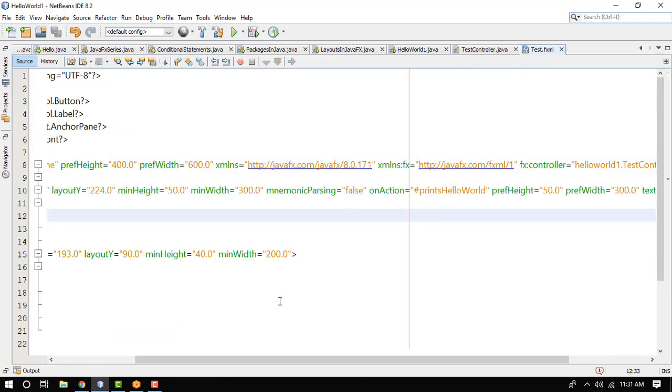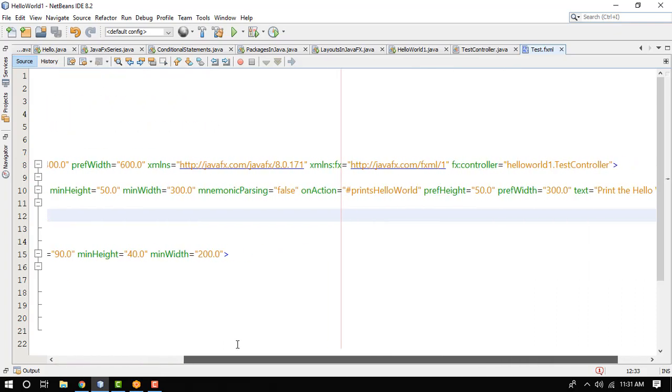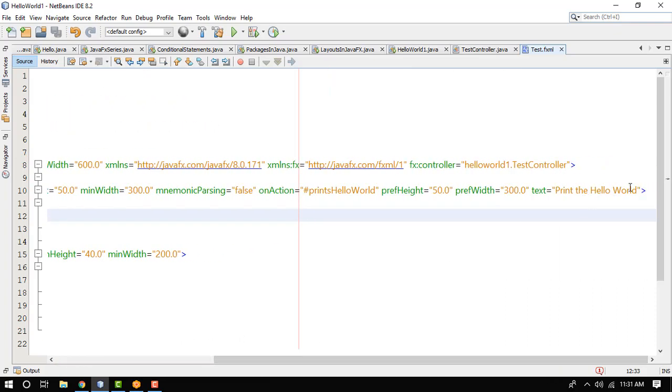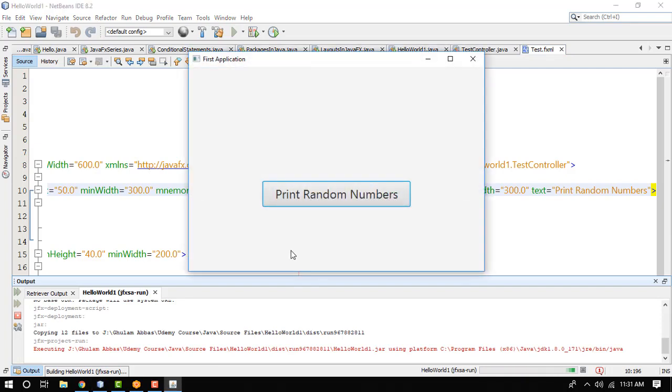Okay, I go to test.fxml, and you can see here the button, and I have to change the text from here, so I type here print random numbers. Okay, I save it, and now if I run my application, you will see print random numbers. So I click on the print random numbers, click on it, you will see the random numbers on the application. You can see here these are the random numbers.